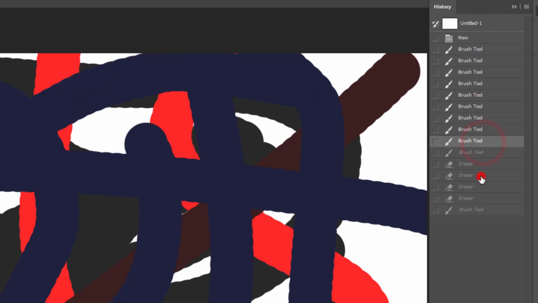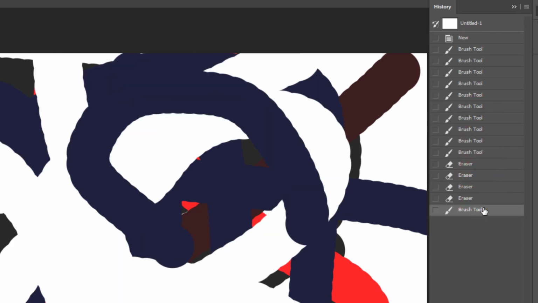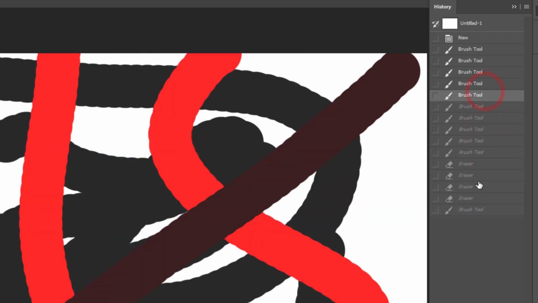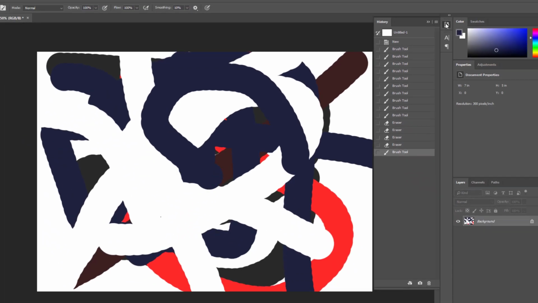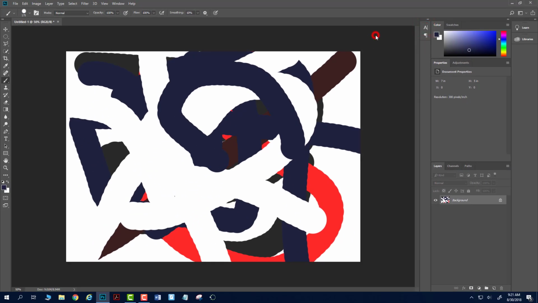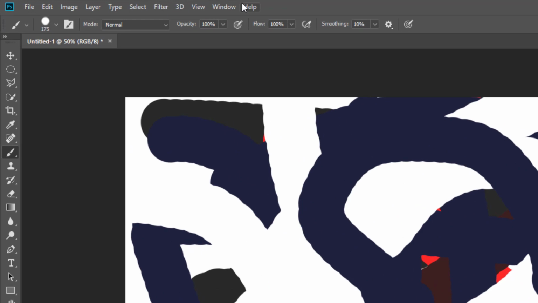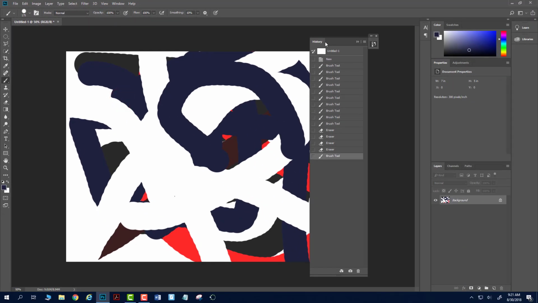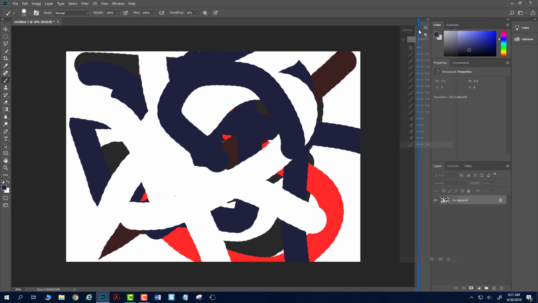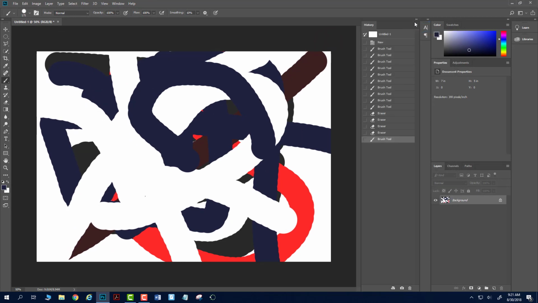Right? Now you do have a limited number of history states. If you make too many mistakes in a row, you won't be able to go all the way back. So definitely fix the mistakes as soon as you realize them. Don't wait any longer than that. If you can't find your history panel, like say for example if you accidentally closed it, you can always go Window, History, and reopen it again. And remember, you can dock anything you want to back in the side there.